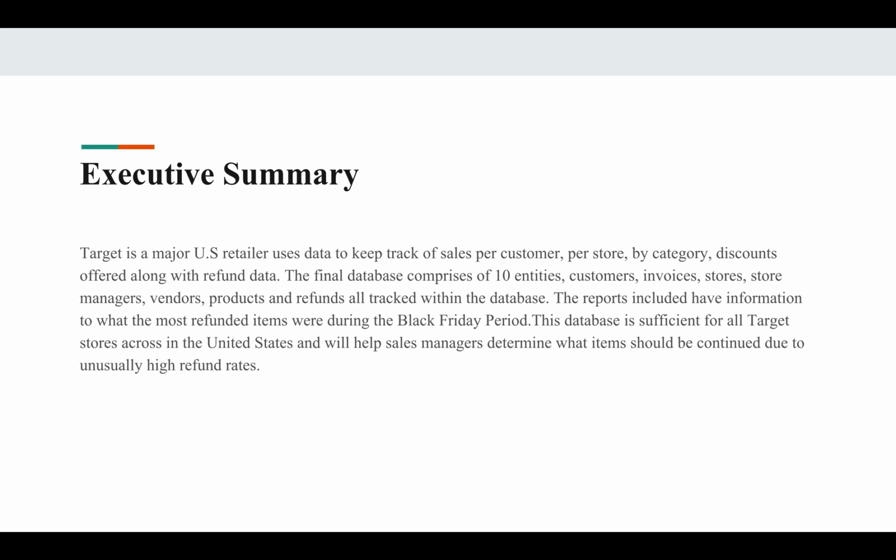database. The reports include information on what the most refunded items were during the Black Friday period. This database is sufficient for all Target stores across the United States and will help sales managers determine what items should be discontinued due to unusually high refund rates.